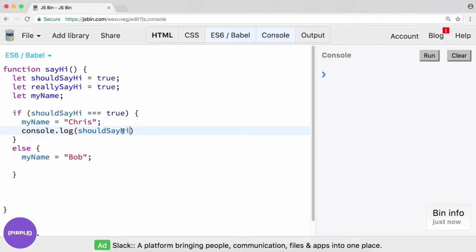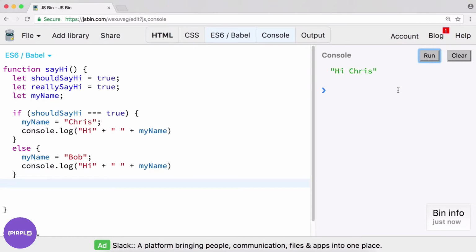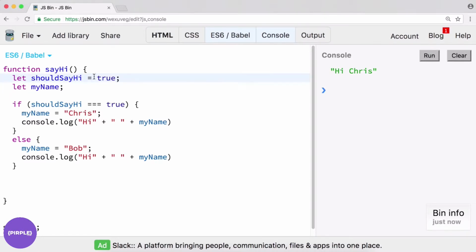Right? So let's say, in this case, we say "hi", oops, should be in quotes, "hi", plus space, plus myName. And down here, you can also say console log "hi", plus space, plus myName. Right? And we're just kind of reusing this let statement based on whatever our conditional factor is. So in this case, if I clear it, run it again, it says hi Chris. If I switch this flag, it looks like we're not really using really say hi anymore. But if this statement is now evaluated to be false, well, let's see what happens. So we'll clear it, we'll run it. Right? So now we see that it's kind of been renamed.